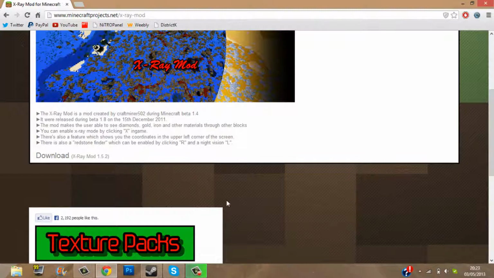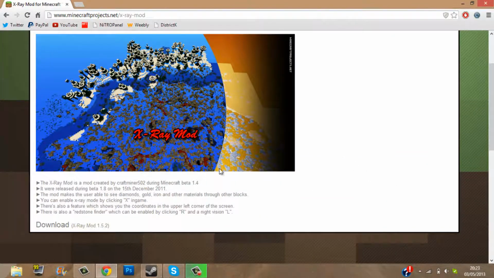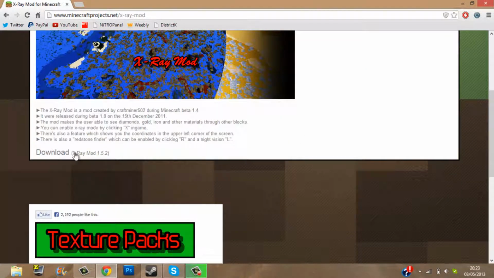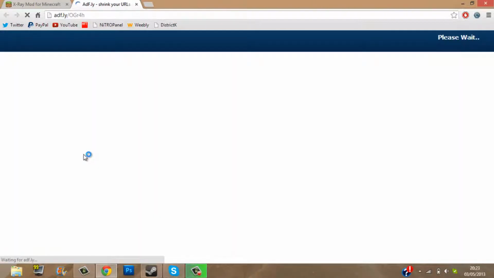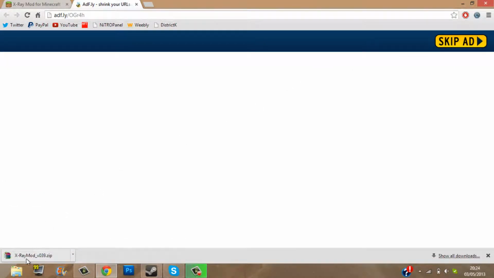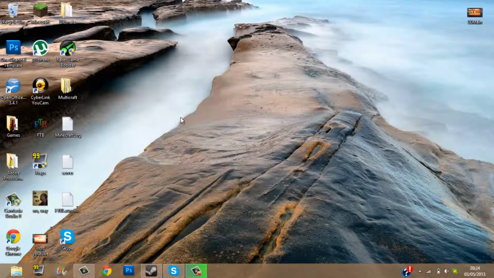First thing you want to do is go into your web browser and click on the link in the description, which will take you to this page. You want to click this here, where it says download, click Xray mod 1.5.2. Once you press skip ad, it should give you this little WinRAR file here. I'll leave a link to get WinRAR as well. Then you want to exit all of that.